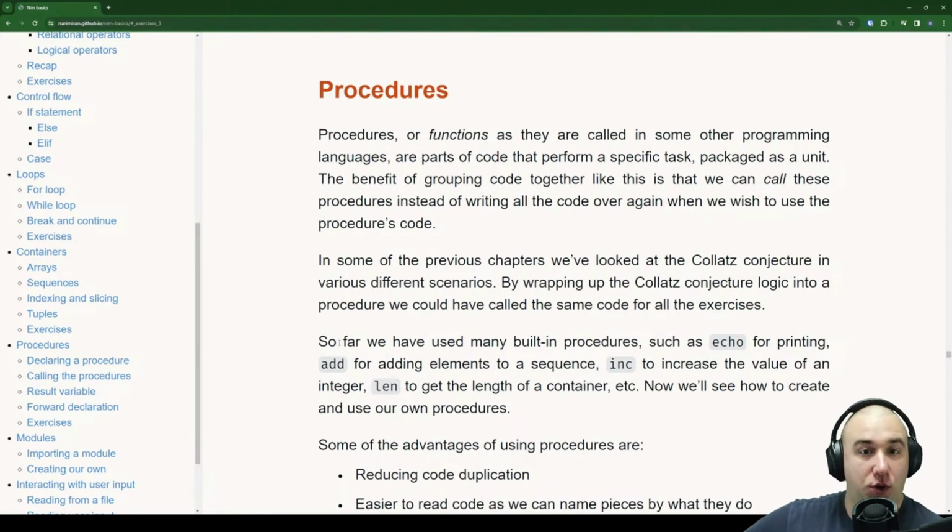Procedures. Procedures, or functions, as they are called in some other programming languages, are parts of code that perform a specific task, packaged as a unit. The benefit of grouping code together like this is that we can call these procedures instead of writing all the code over again when we wish to use the procedure's code.